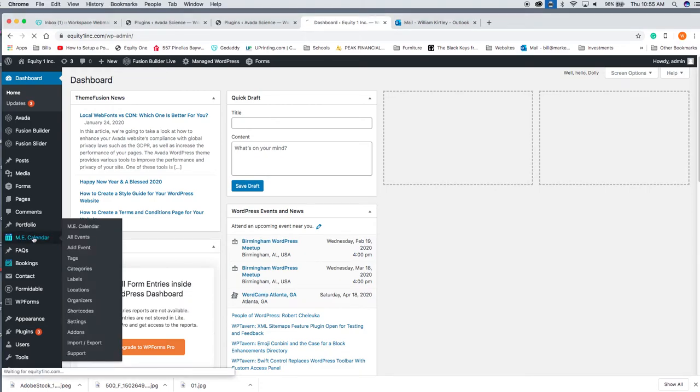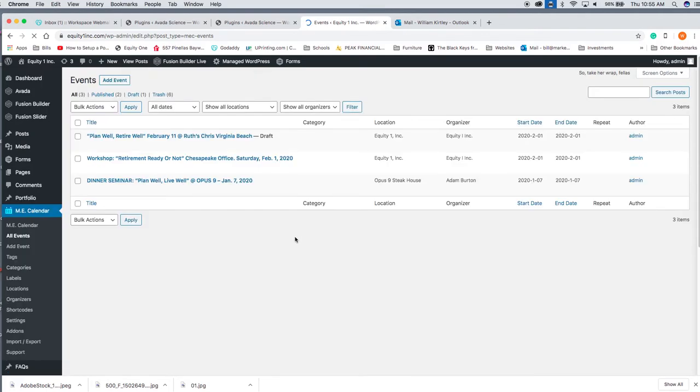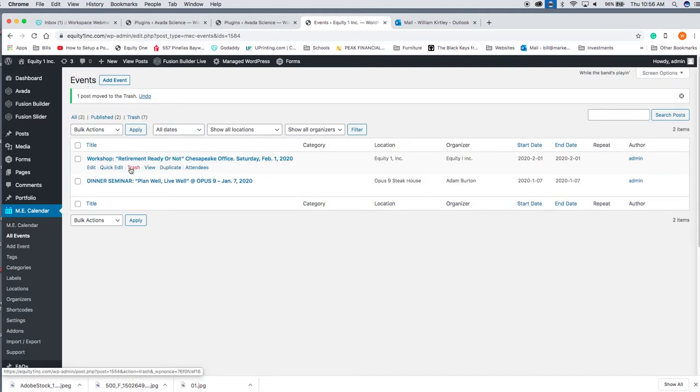So I'm going to go to ME Calendar, go to All Events, and right now I have two in there. Actually, I have three in here. I'm just going to trash this one. And this is how you can get rid of events once they get full, is just to hit trash. Okay, and I'll leave one workshop in there and one dinner so we can use these.